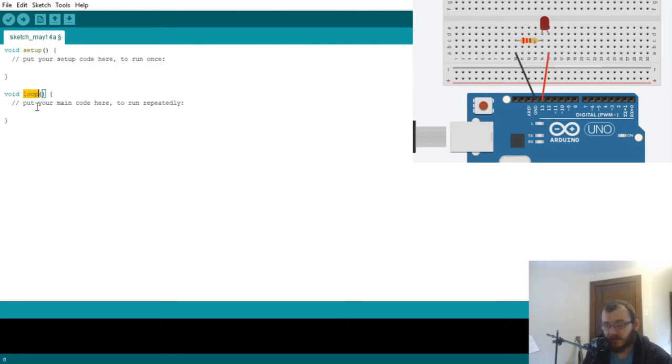And this code will run over and over and over again in the loop function. But right now, we need to look at the setup function, and we need to grab the pin that our LED is connected to on the Arduino. So in the diagram above my head, you can see that the red wire is connected to pin 13, and so we're going to write pinMode, and we need to grab pin 13. And we're outputting to pin 13, so we're gonna put OUTPUT. If we were gathering data and sending it to the Arduino, we would put INPUT. But in this case, OUTPUT.